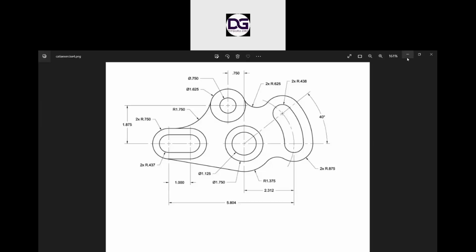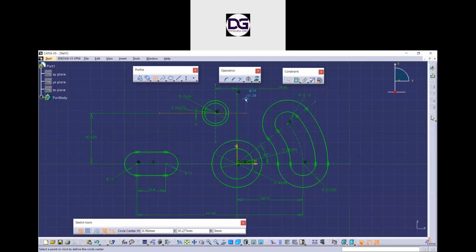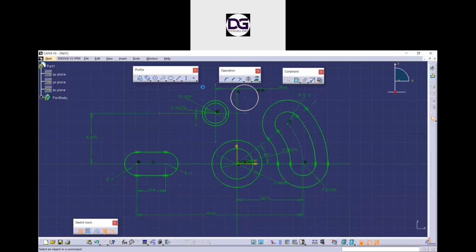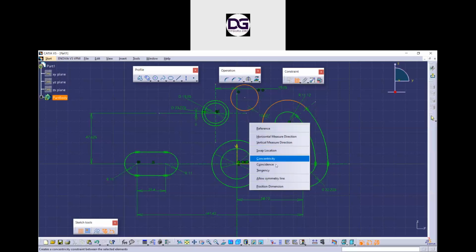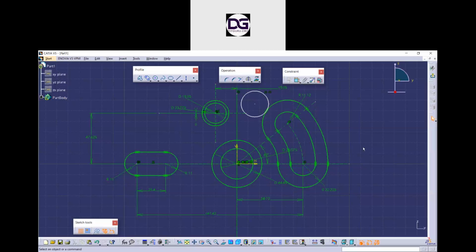Let's do that. We'll make a circle over here and we can just make them tangent. Just right click, and you have the shortcut: select the geometries between which you want to give relations and right click. The commonly used relations will appear and I want tangency. So that's a shortcut. Select both the geometries and just right click.